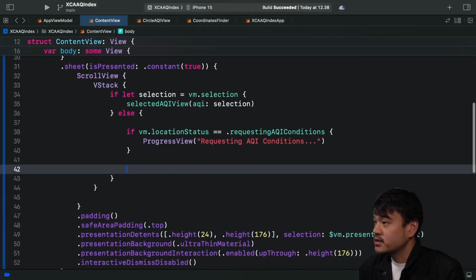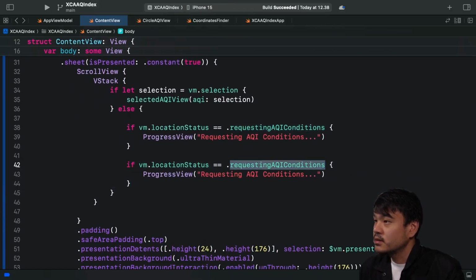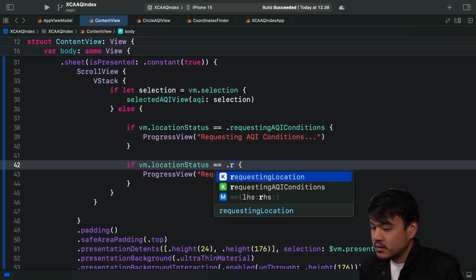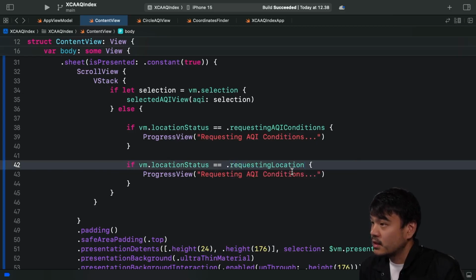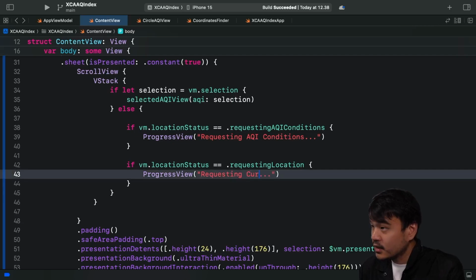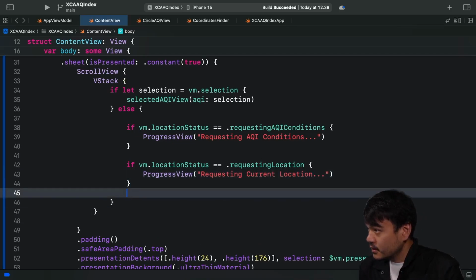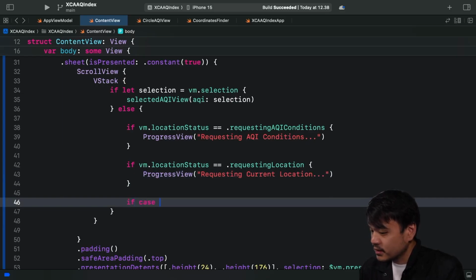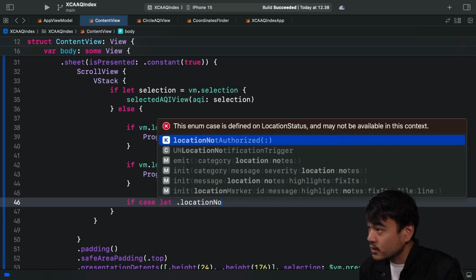And let's also do this for the requesting location. Change the label to requesting current location. Okay, and let's also add an if case for location not authorized.